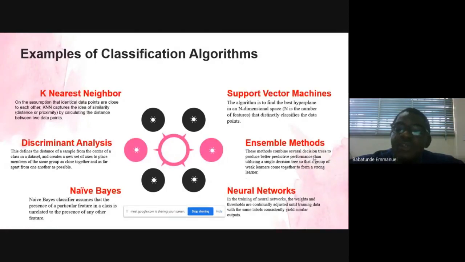Neural networks, on the other hand, apply weights and continuously adjust those weights to your data features until data with the same labels begin to yield similar outputs. And then you can begin to classify them according to the kind of outputs that have been yielded. So this is much of it on examples of classification algorithms.